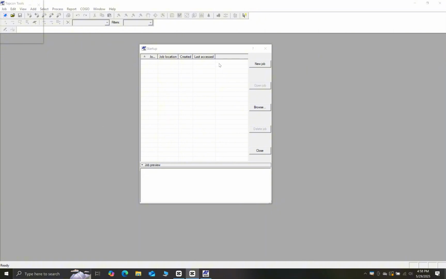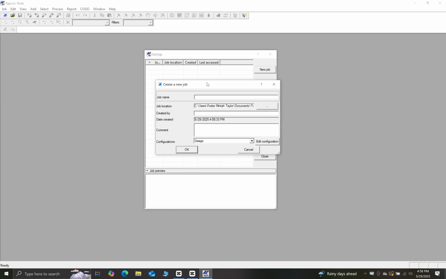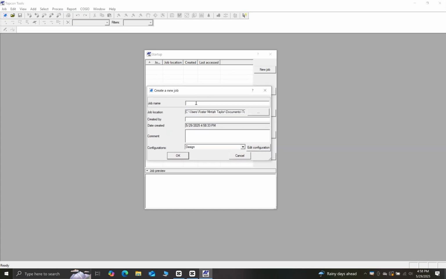So this is the welcoming page of the Topcon Tools software. Whenever you open it, this is where we do all the static survey data processing. You will start by creating a new job, then we will fill in the blank sections that we have here. So job name, let's name it training. Created by, you can put Engineer Taylor. And then at the comment section, you can give a description of the work that you are doing. So with this one, let's say cadastral data processing.